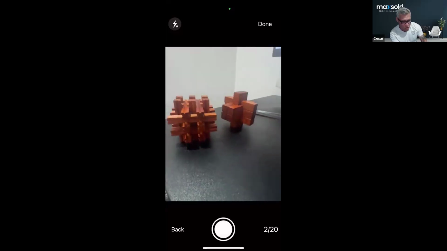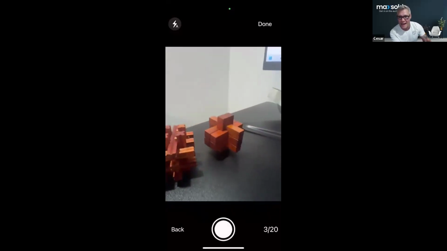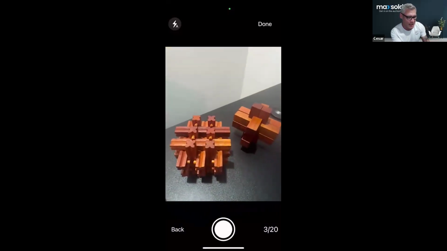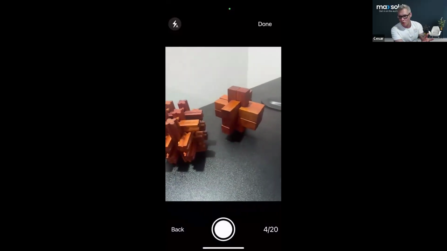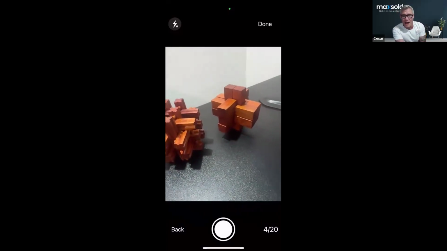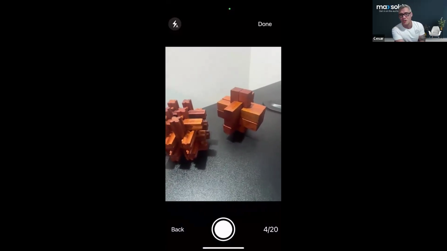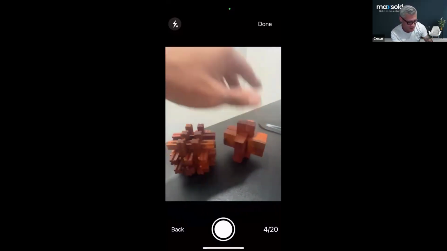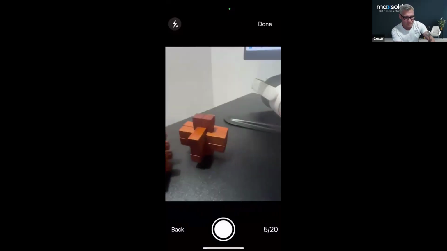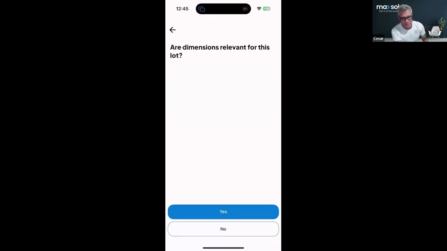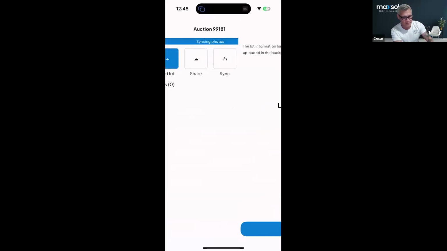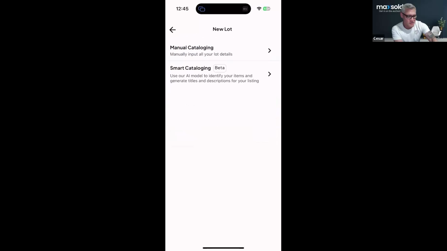All right, so now what I'm doing is I'm only taking photos. I'm not using the smart cataloging, just photos. So again, now I'm gonna treat it as I would if I was cataloging just normally, with the manual cataloging. So you want to make sure that you're taking enough photos for each lot. So we have, all right, perfect, done. Confirm, just photos. So I'm gonna go category A. There we go, just photos. Save lot, done.